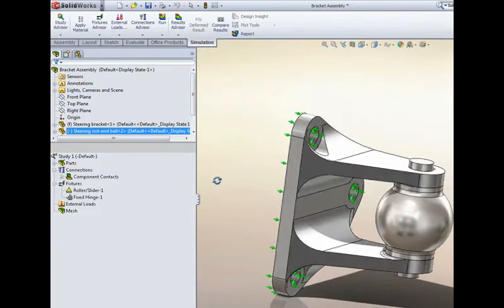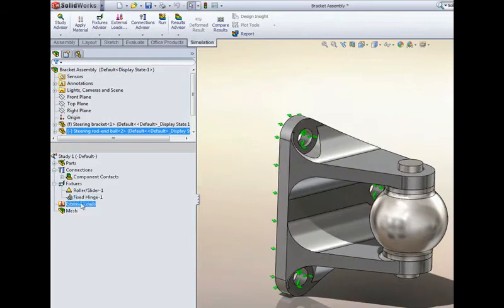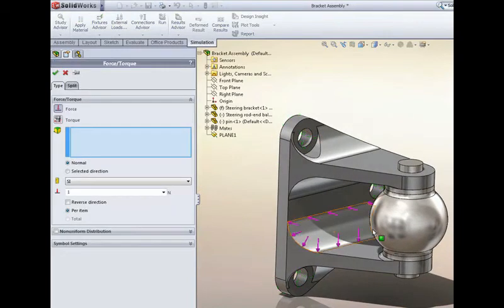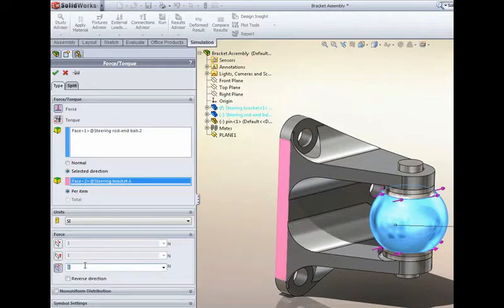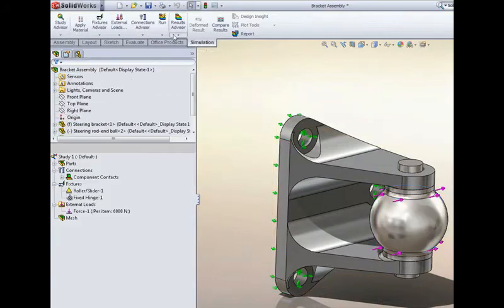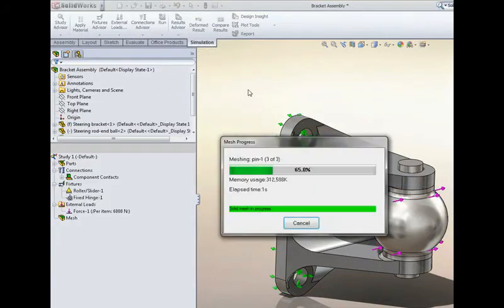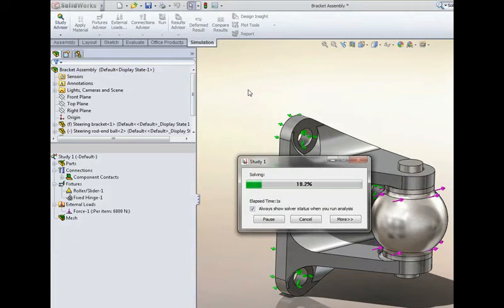And finally we need to apply our force. The force is going to act on the ball, but it's not going to act to squeeze the ball, it's going to act in a specific direction, which we can specify by picking a plane, a face, an edge, or so on. And the value of that is going to be 6,000 newtons. And we're ready to run. So it's going to go ahead now and create the mesh and then run our simulation.